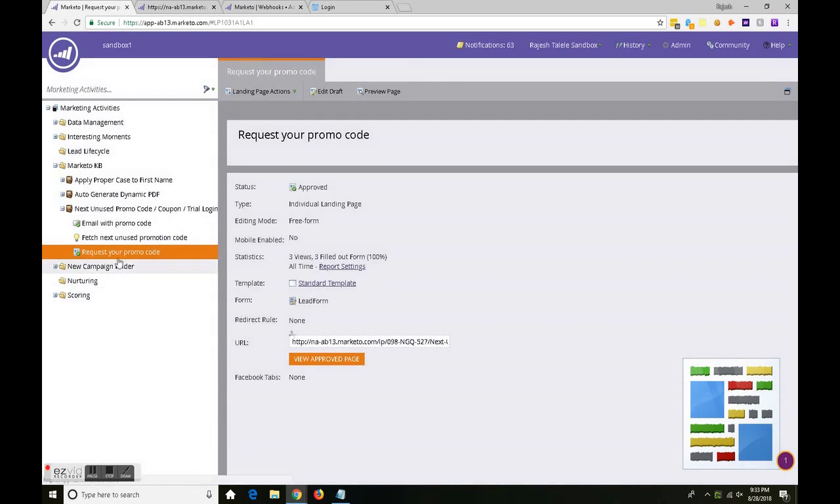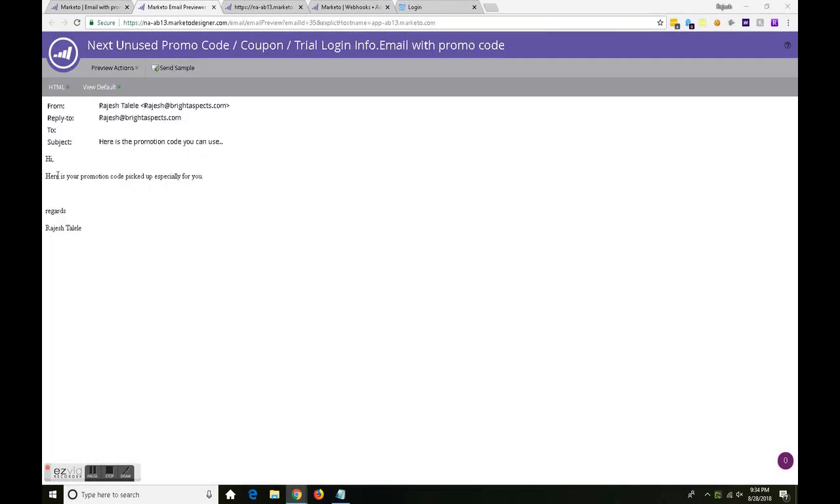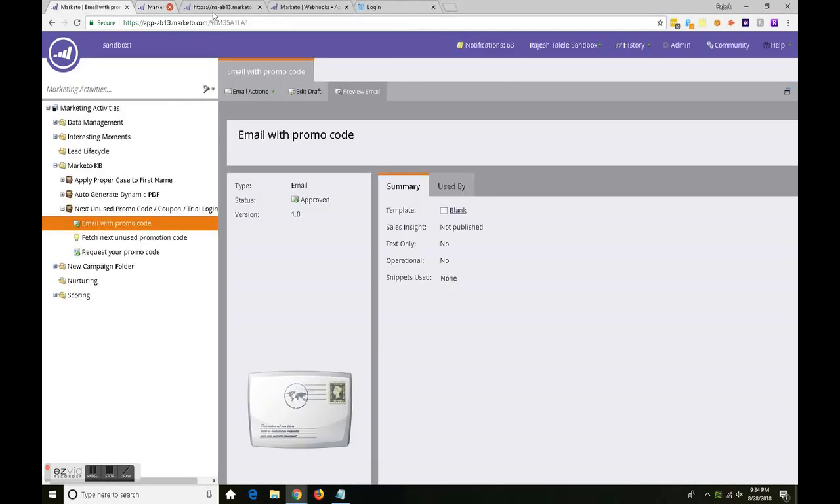It's a simple landing page. And then that's the email which will go out, which we have. And that email is again a simple email, which has a simple message, like, here's your promo code you can use, and the promo code will be merged in. A simple email as such. That's pretty much it, nothing to it.